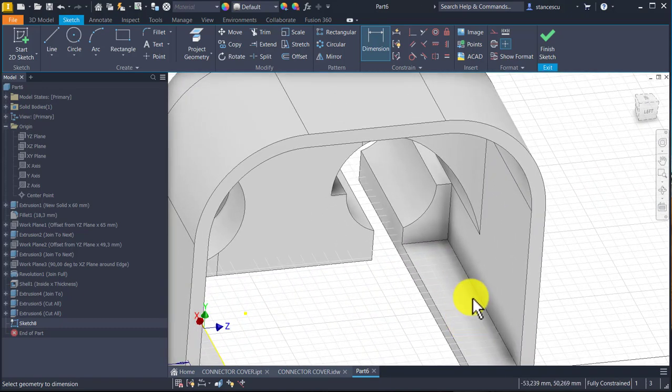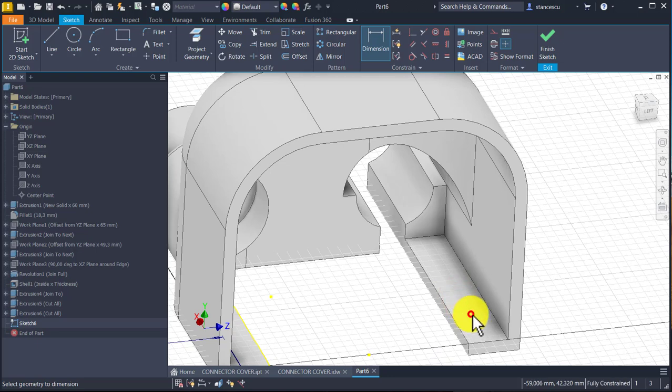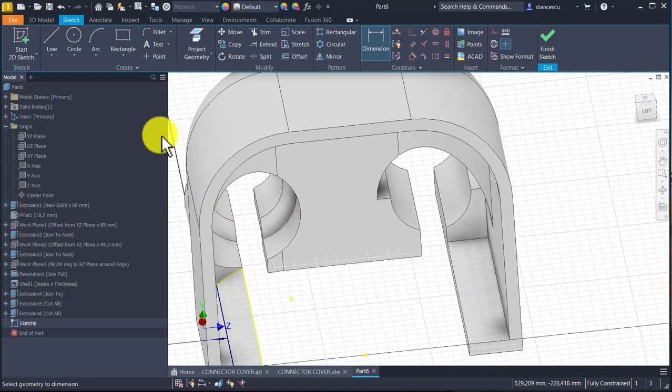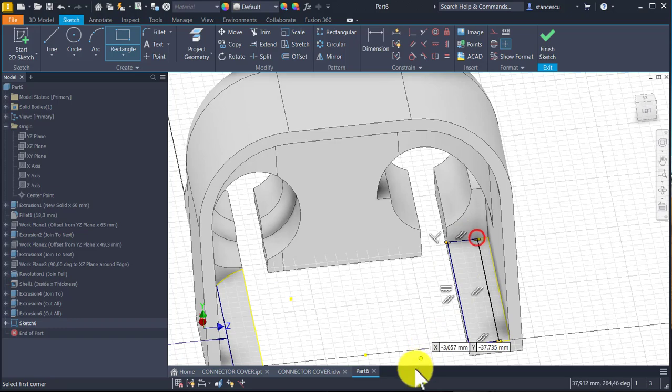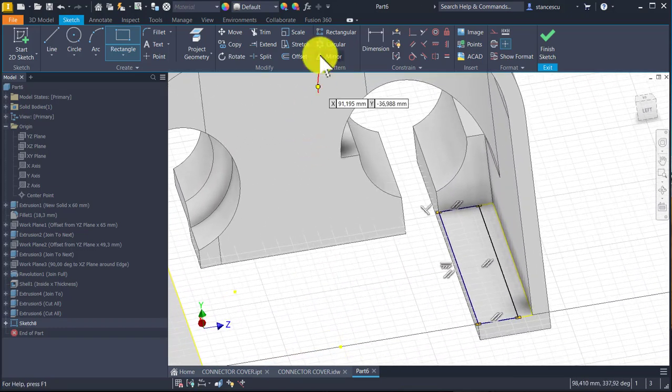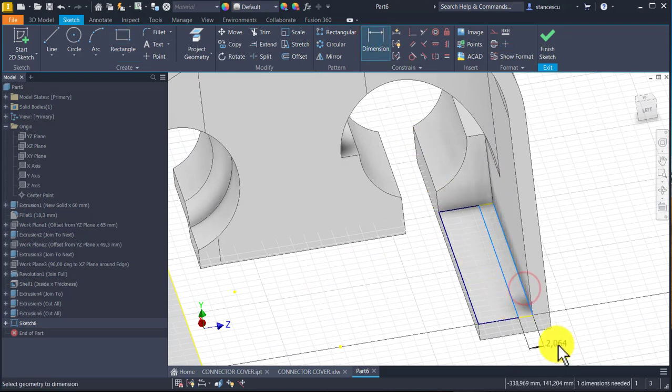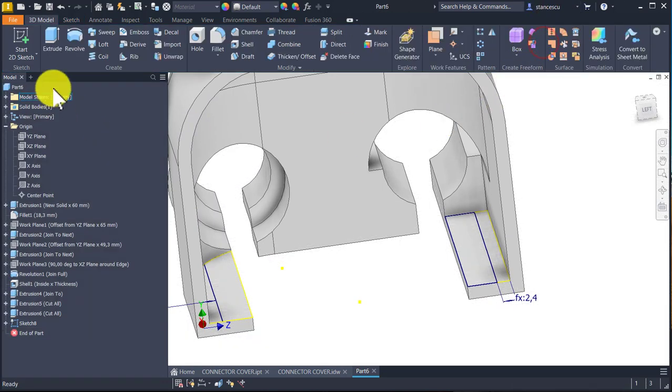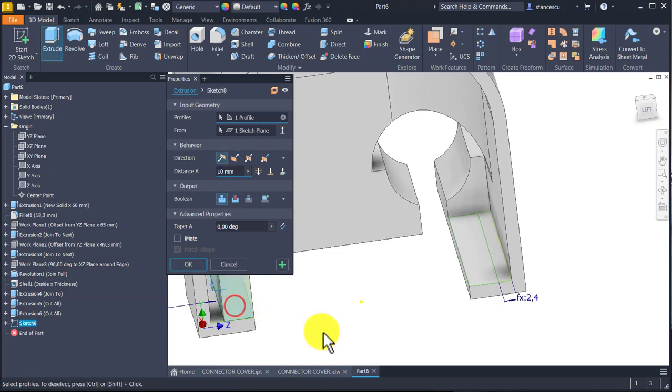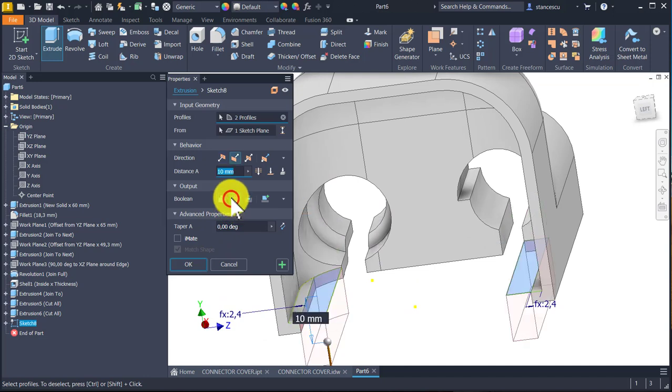Then I go to the other face, I select it, it is selected, I project this rectangle and I draw another rectangle as a cut rectangle. I hope it's okay. Yes, it is. Then I place dimension here, 4.8 minus thickness, from the list of parameters, thickness. Okay. Finish sketch, extrude this and this with cut and all the way down.